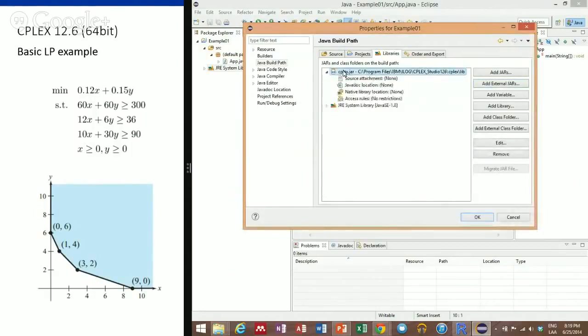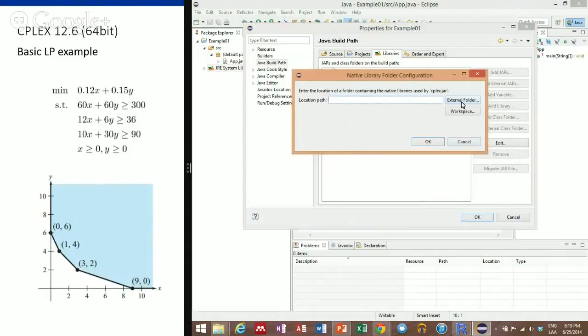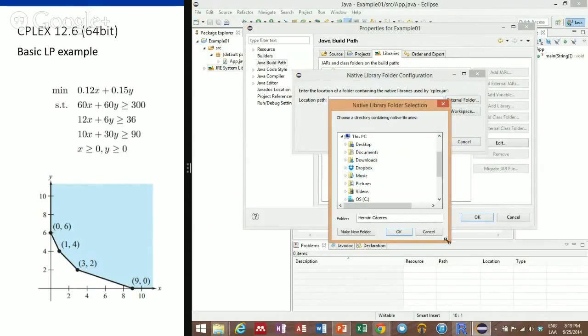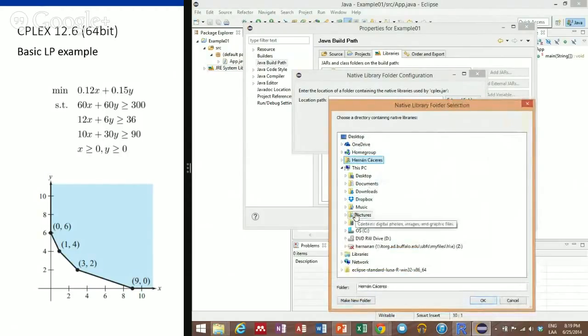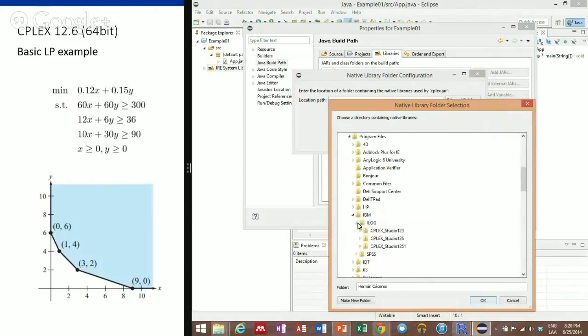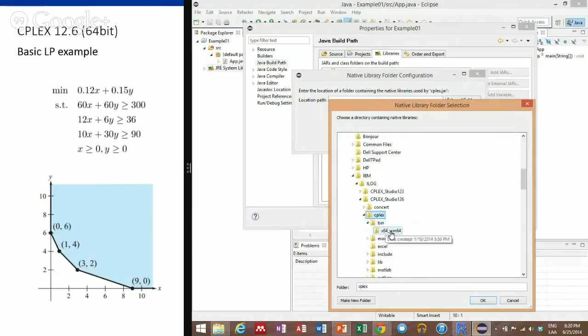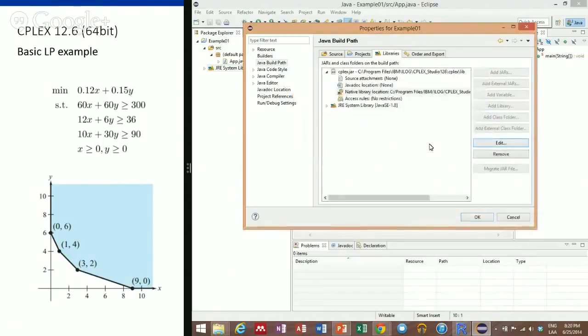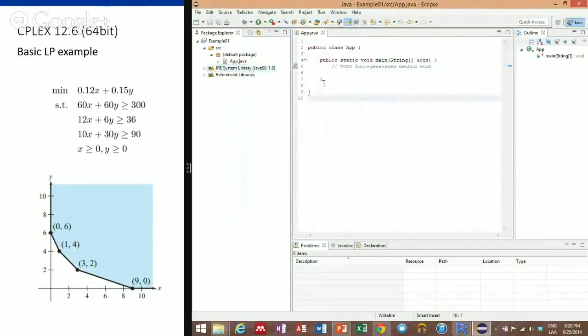And one small extra step: you go here, native library location, go here to edit it, and again, we need to find the DLL files, which are also going to be where you have CPLEX installed. In this case, it will be in this folder right here. Perfect. So now our project is linked to CPLEX.